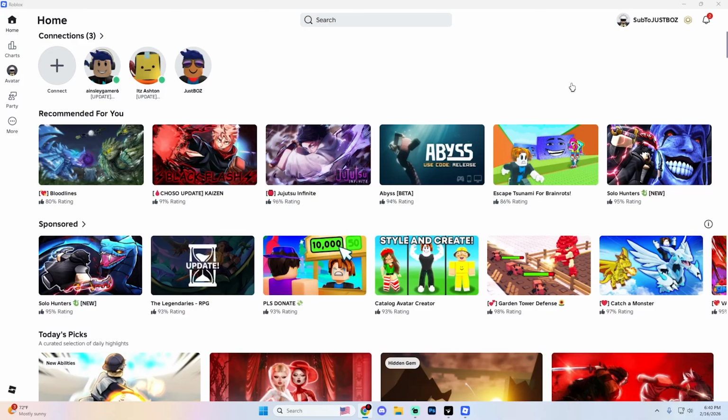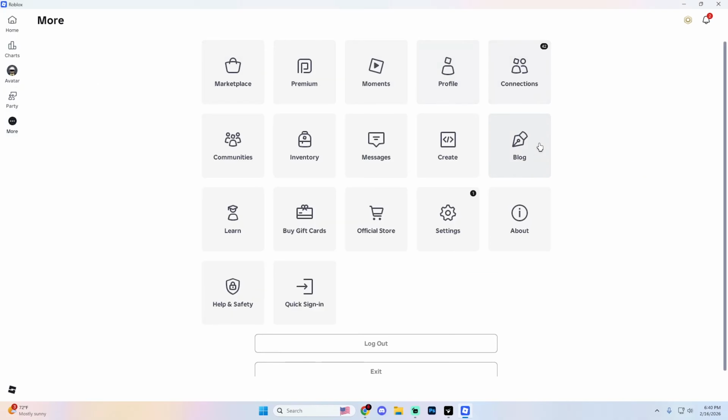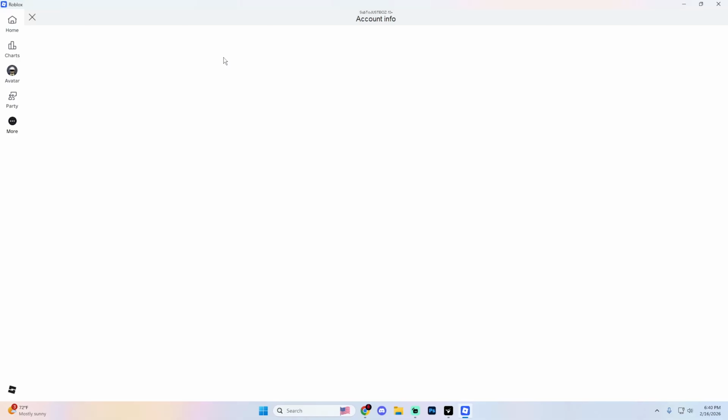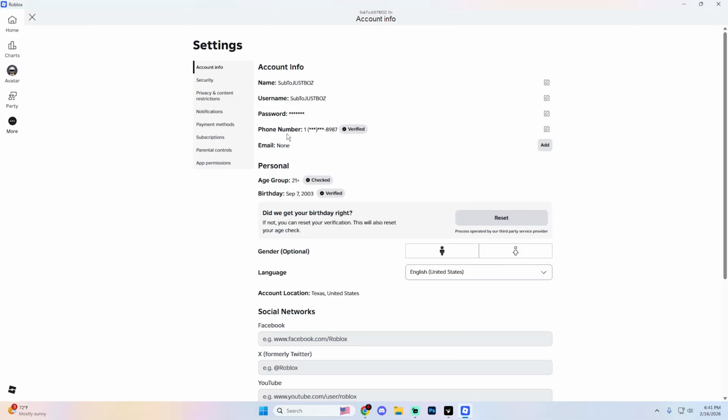Now first, both you and the person that you are wanting to add do need to have verified Roblox accounts. In order to do this, you have to meet the age requirements set by Roblox and complete an account verification by either verifying your email or your password. You can do this by going to this more section right here, and then from here go ahead and navigate to the settings and go up to account info, and in this section just go ahead and make sure that your phone number and email are verified. The age group is just 13 plus, so keep that in mind.